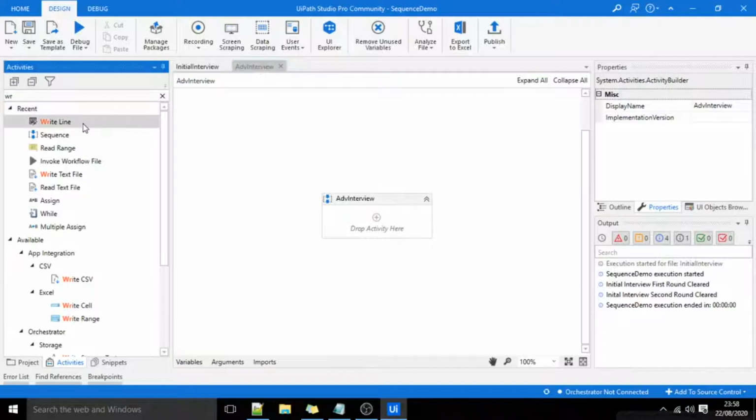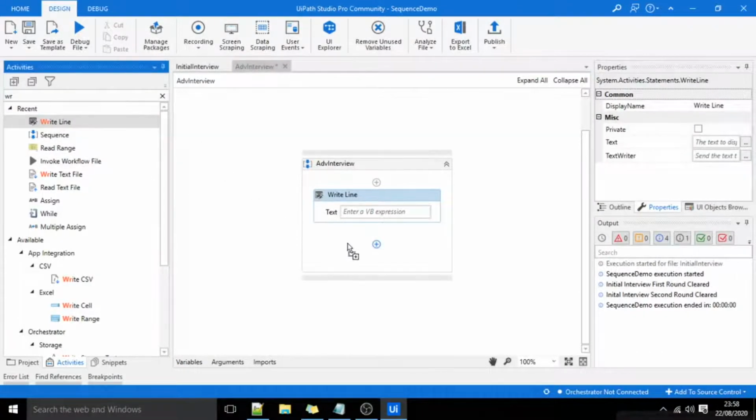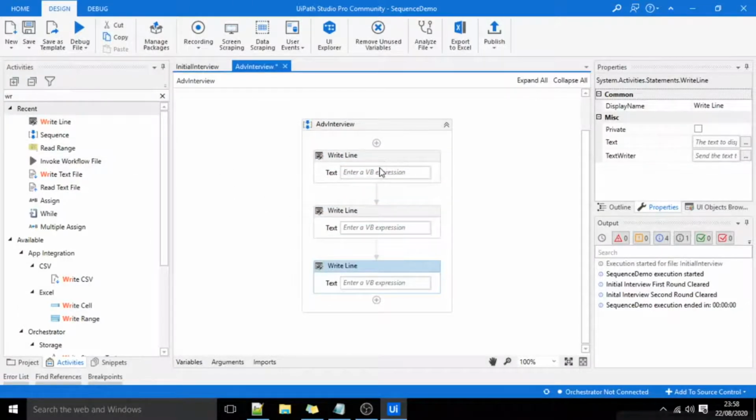Here I'll take three write line activities. Here I'll add some message. Advanced interview first round cleared. Here I'll add the message advanced interview second round cleared. Here I'll add another message, advanced interview third round cleared. If I execute this workflow individually, I'll get this output: advanced interview first round, second round and third round cleared.